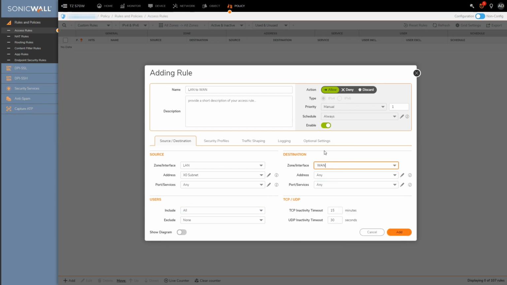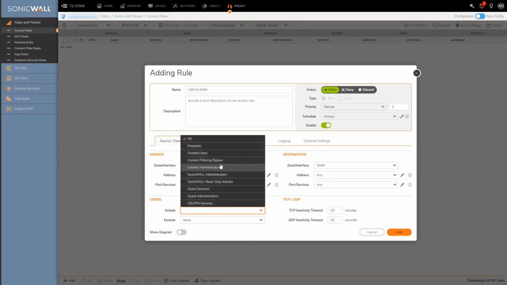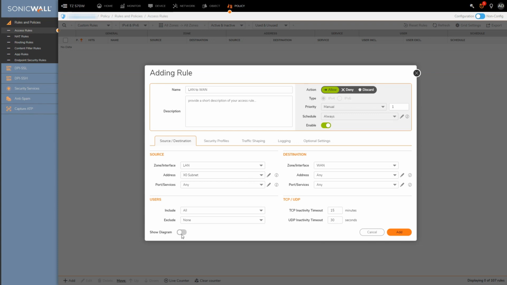Okay, and if we're using authentication on the firewall, we would use this option here to match the rule to specific groups of users or individual users. And then here, if we want to change the default TCP and UDP timeouts, we can do that as well.